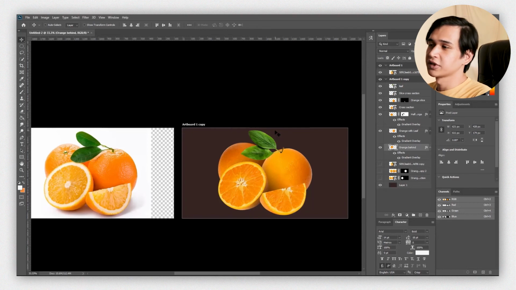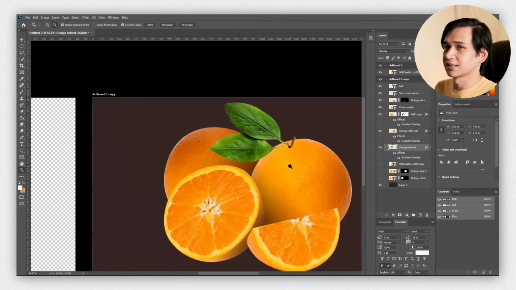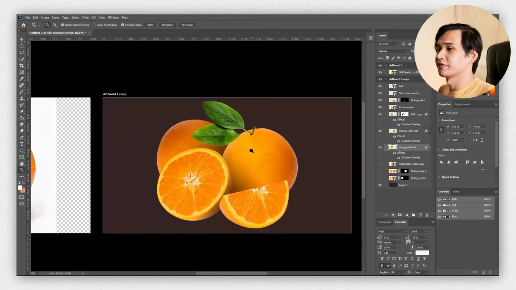Other ways to improve it is maybe you want to add some highlights on the oranges. You want to add more shadows at the bottom. But like for a basic kind of thing, this is enough. And it's just done in like, what, 15 minutes?